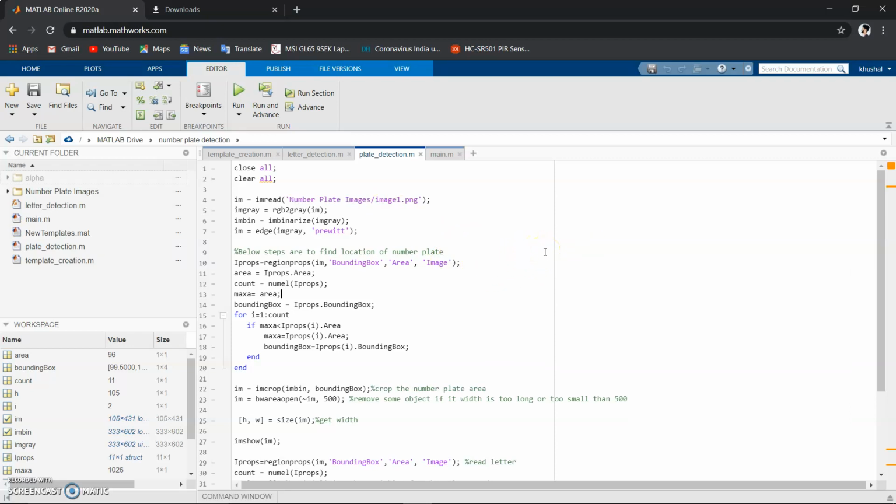Now after completing this, open a new editor window to start the number plate detection by creating plate_detection, which I have already created here. In plate detection I have used many commands which I will explain, like imshow, imread, rgb2gray, im2bw, edge, regionprops, numel, imcrop, bwareaopen.